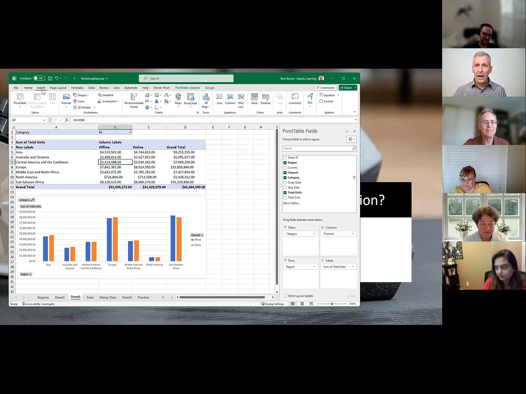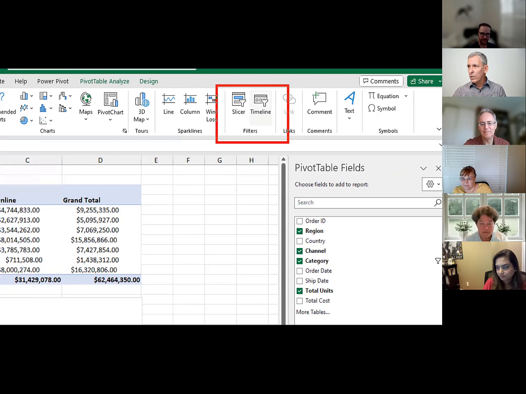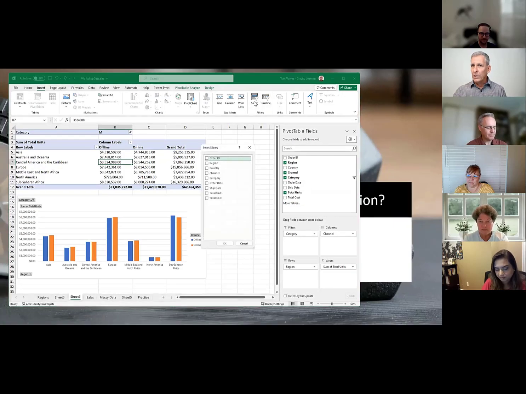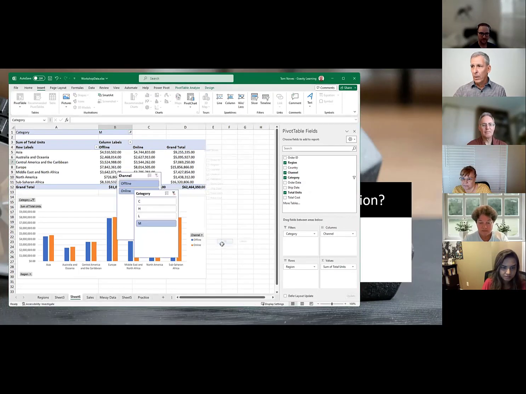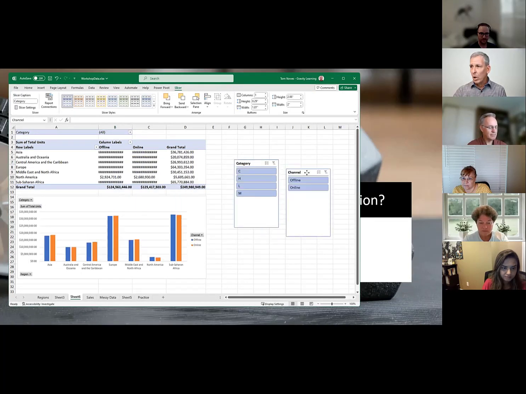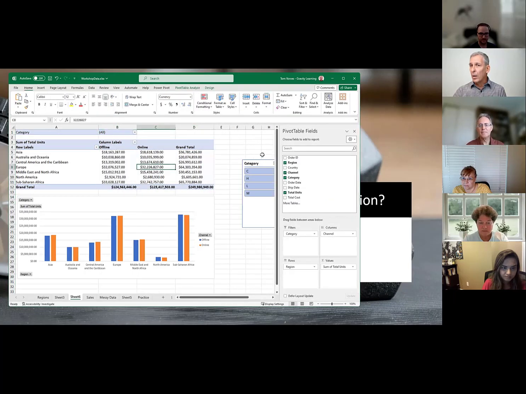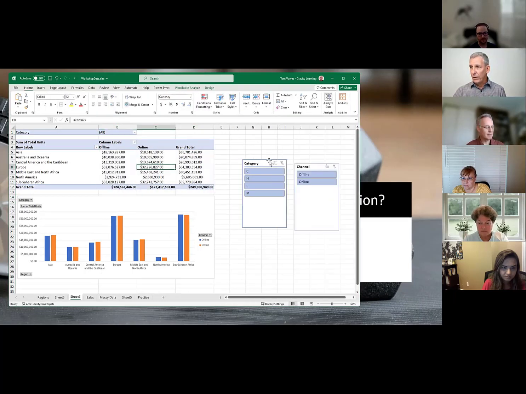Up on the Insert tab, I'm going to insert a slicer. And notice the slicer fits into the category of filters. I'm going to insert a slicer, and we're going to slice based on channel and category. It puts in these nice little visuals here called slicers. And these slicers, my friends, are pivot filters.